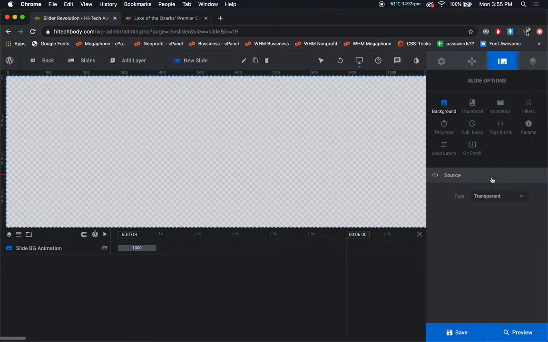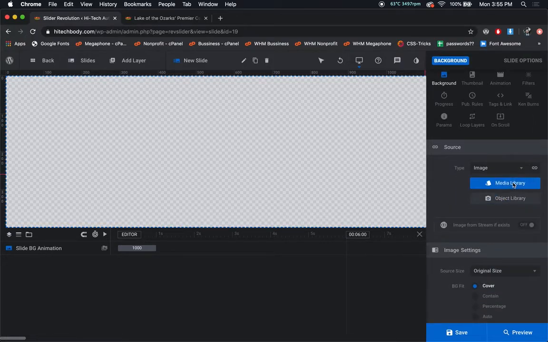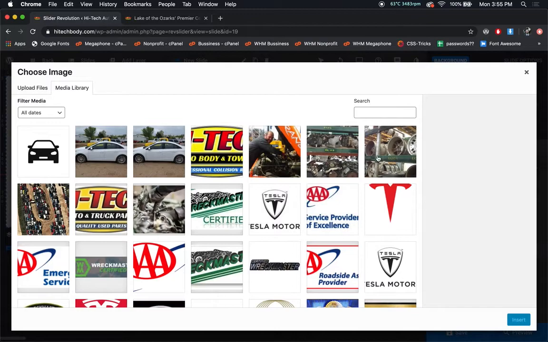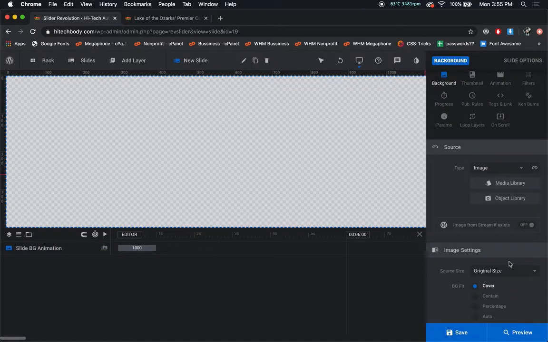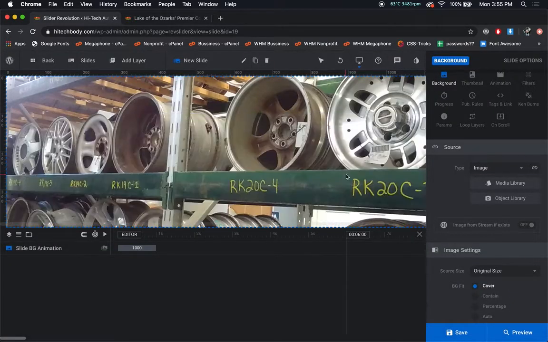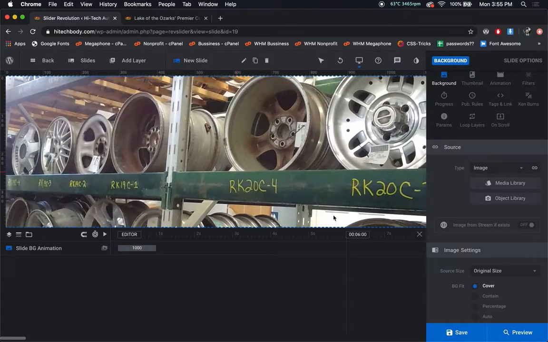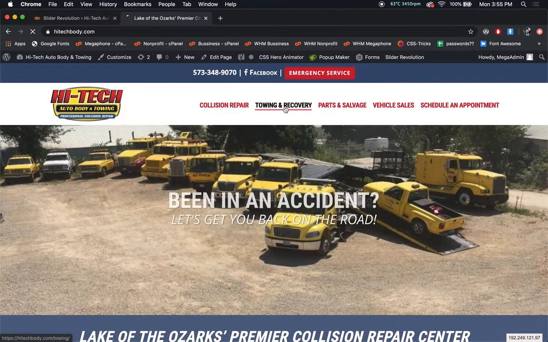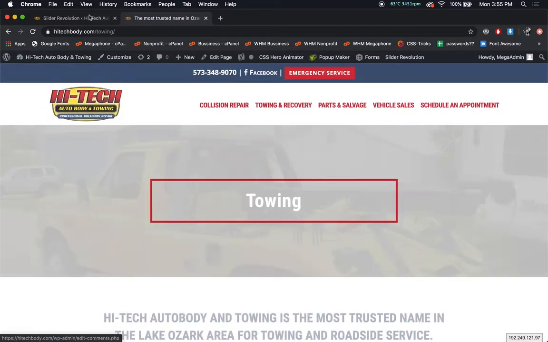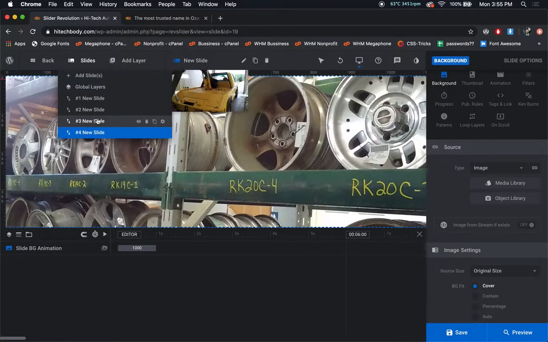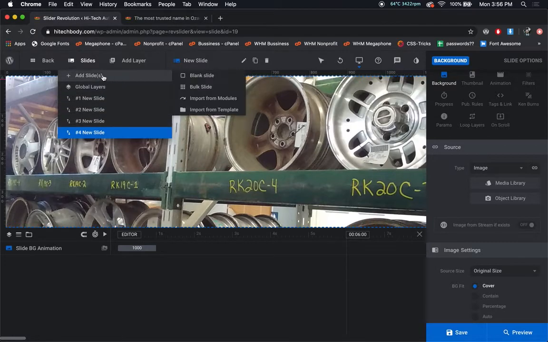And then click background, image, and then choose an image from your media library here. And then you can click insert, and then it'll add it here. It's not live on the site yet. Once you click save, it will be. And then this will be added to your towing page, since that is the slider that we're on. You can also reorder the slides by clicking here and just dragging them in whatever order you want them to be in.